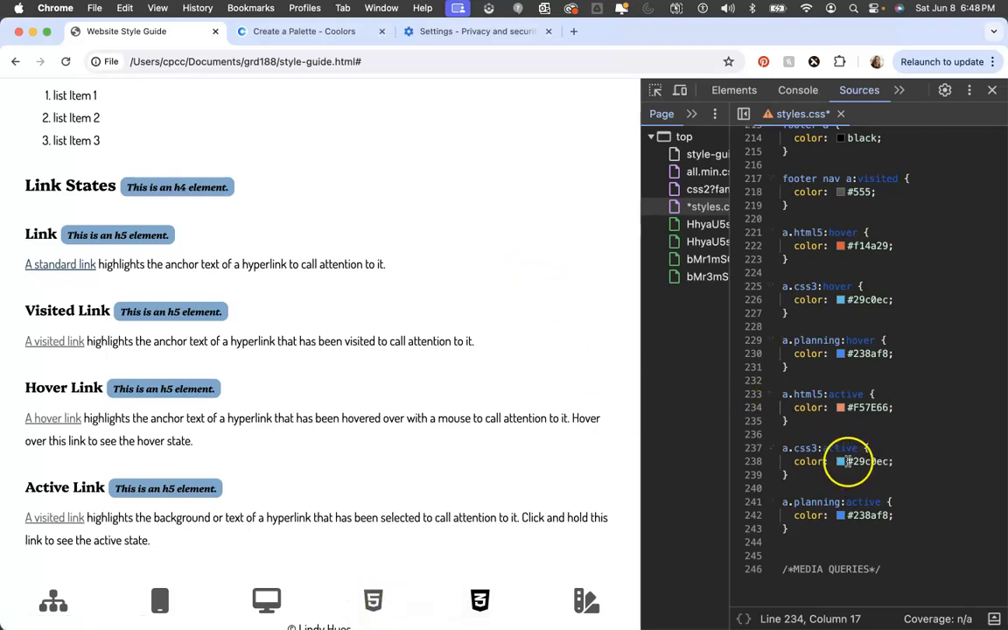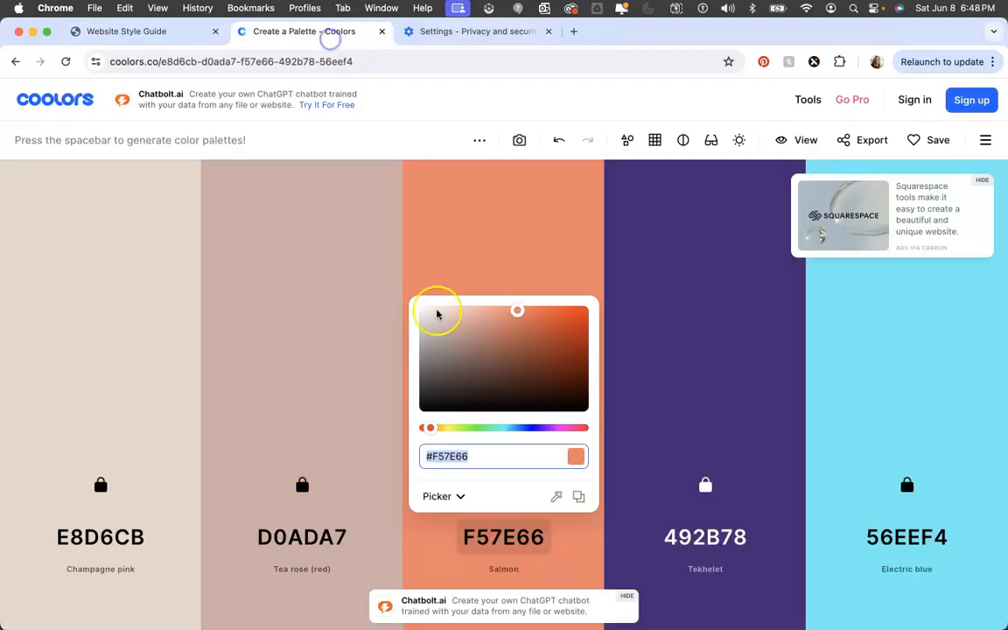I'm going to do the same thing for my CSS3 active link. So I'm going to paste it in here.